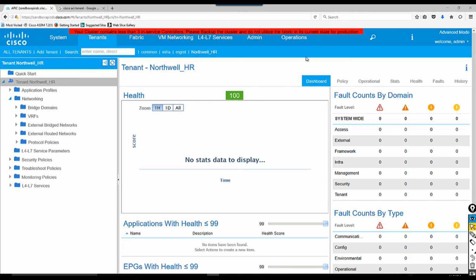Each tenant will have their own constructs. So let's say I have an HR tenant, Northwell HR. They will not have communication with the infrastructure tenant, which is a separate business identity or business entity. You could consider it that way.